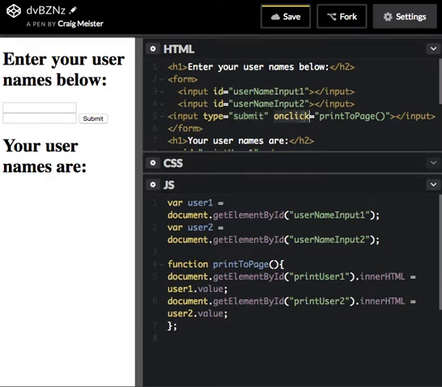Hey, when I click on it, I want you to activate in the JavaScript the following function, the print to page function. So that means that when I click on submit right there, it's going to activate the function that says print to page. You can see right here, here's the function print to page, and I'm telling the program that when you listen for a click on this input button, I want you to activate this.